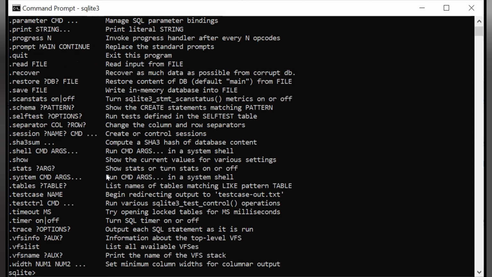In the next video, we will see what all the operators of SQLite are and how we can use those operators in SQLite.